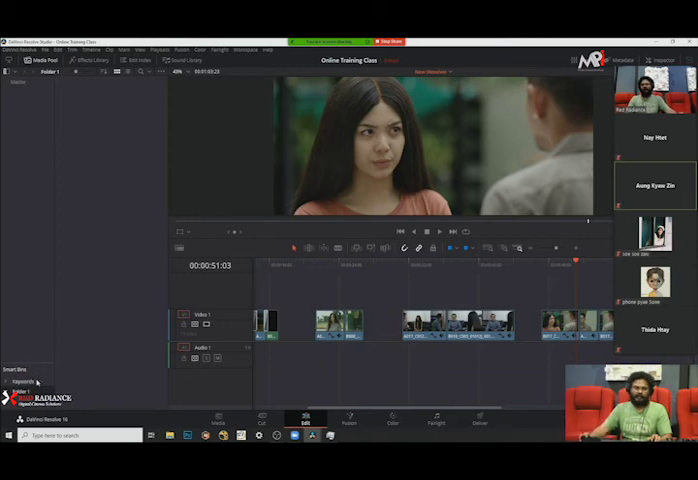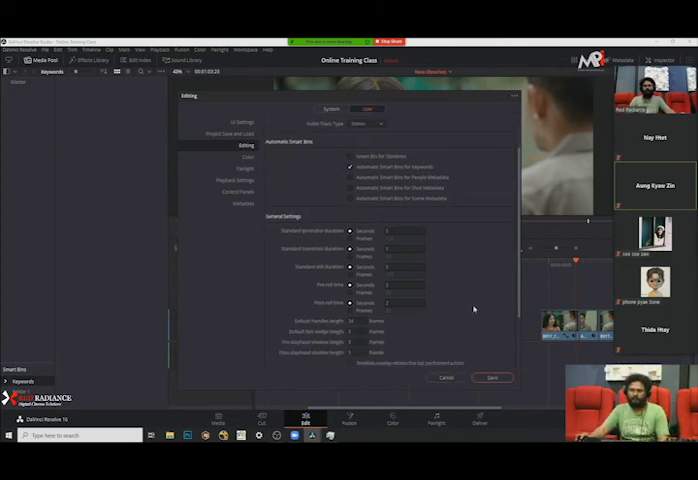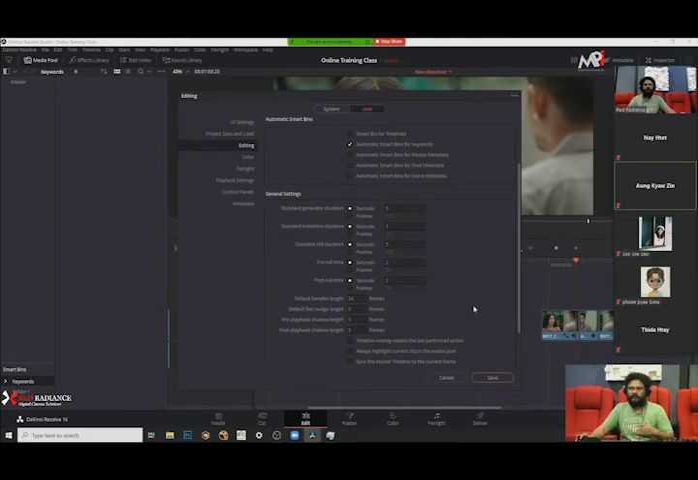So let's go to the preference again. The media inside the smart bin can be called up and used immediately. And these are the frames.